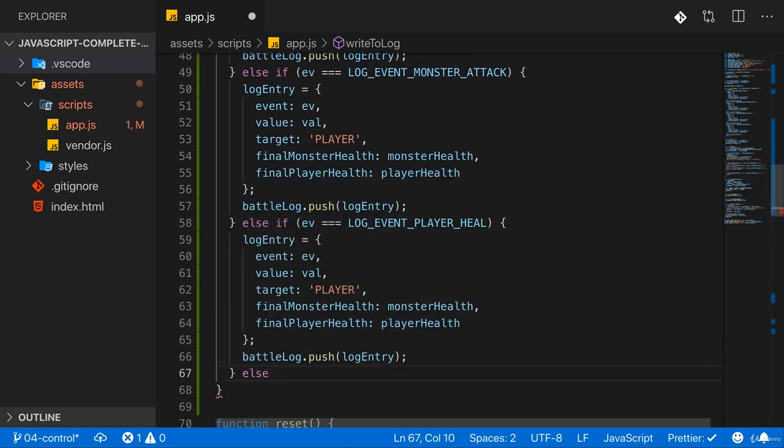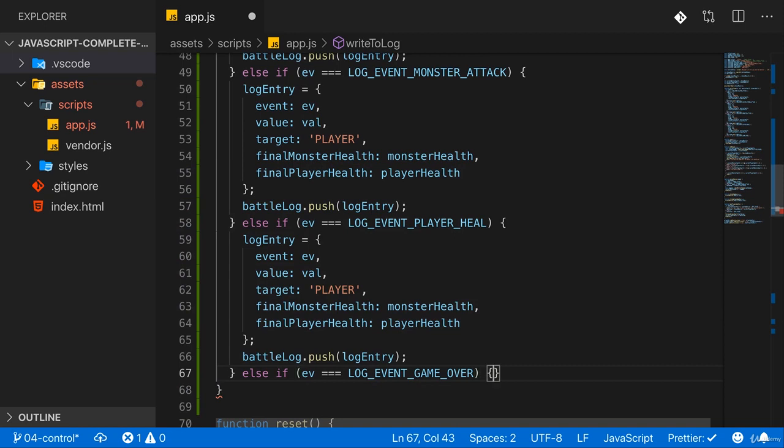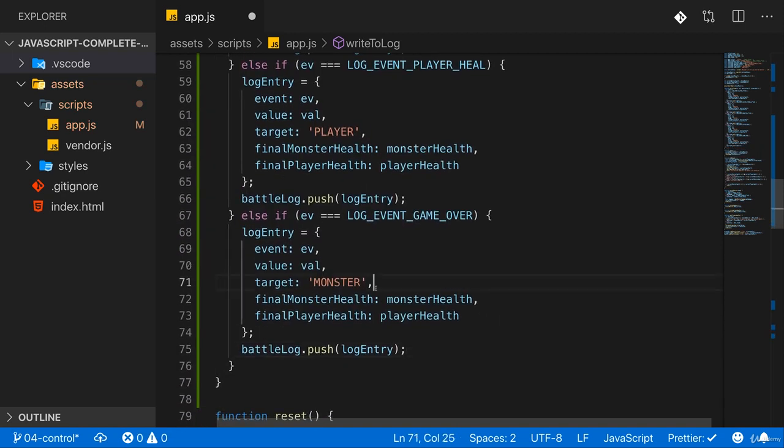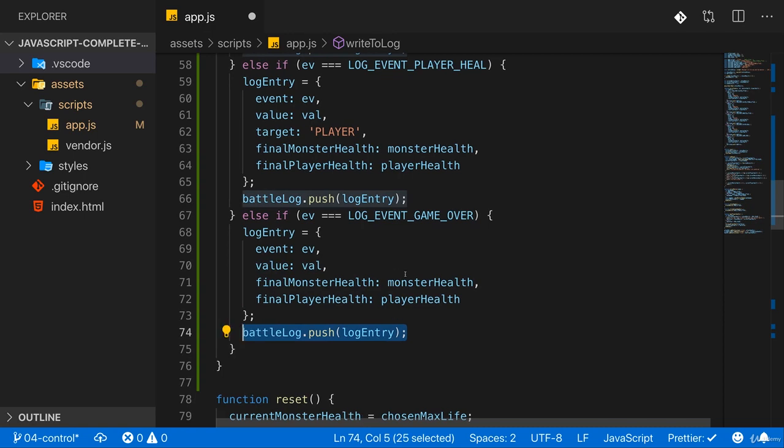And then we have the last else if block here. The event is that we have the game over case. And there we have no target, so I don't need to set a target here. Instead, I just have my log entry like this, where I output with the final healths. Value then in this case could be the name of the winner, so player or monster, or draw if we have a draw. And, well, then we push this onto our log.